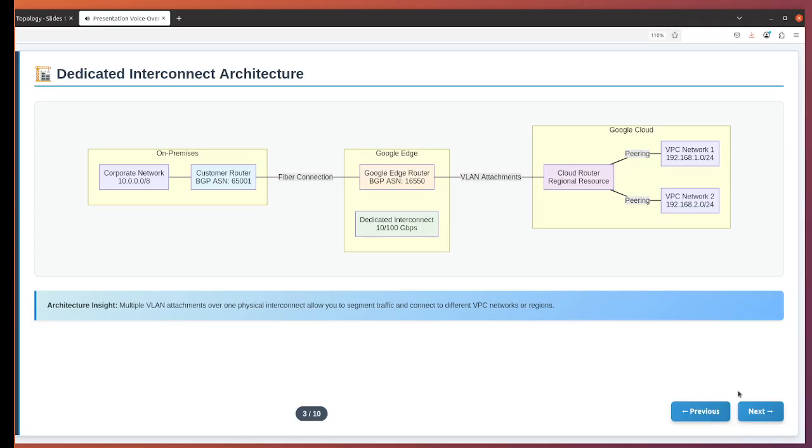This router needs to support BGP and should have its own autonomous system number, ASN. In our example, we're using ASN 65001, which is in the private ASN range. The physical connection goes to a Google Edge router at a colocation facility. Google operates edge locations in major metropolitan areas worldwide.